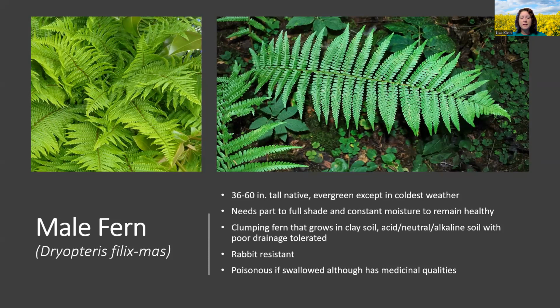They're rabbit resistant, but here it says poisonous if swallowed, although they do have medicinal qualities. I'm just going to tell you, don't eat it unless you're an expert, right? Just like mushrooms, you can always eat a mushroom once, at least once. Just don't try it. Don't say you saw it here.